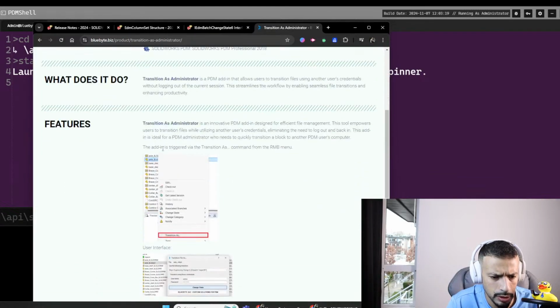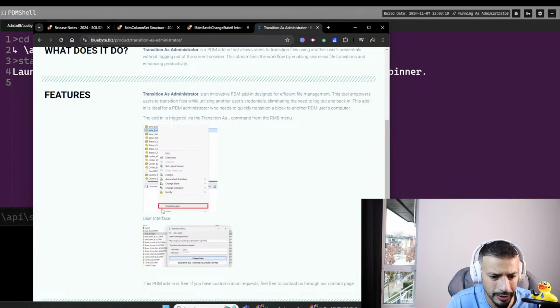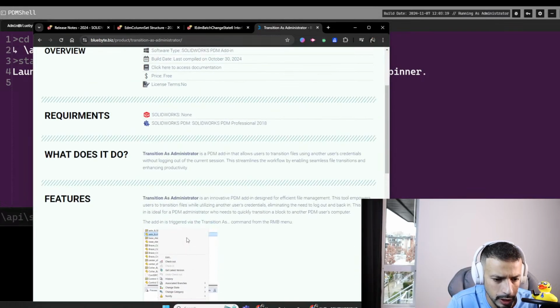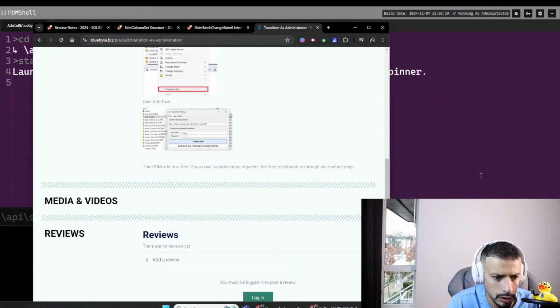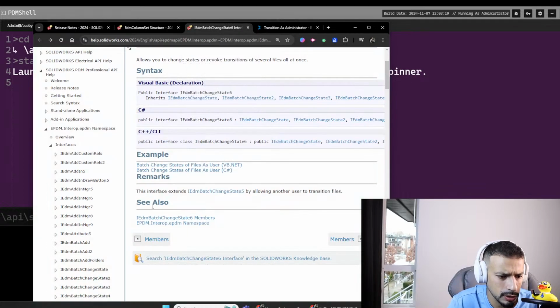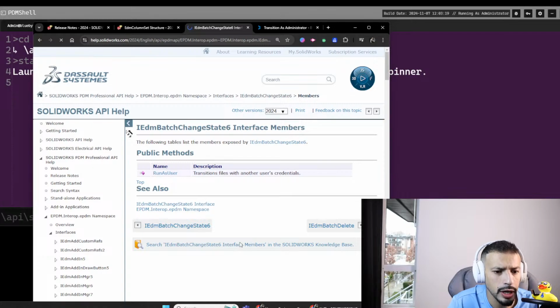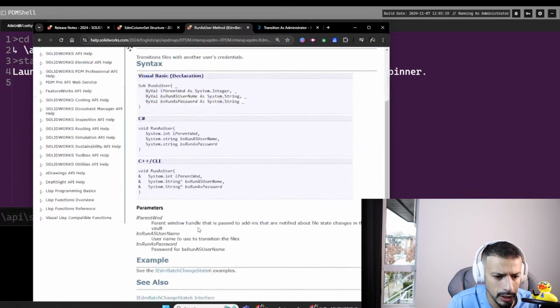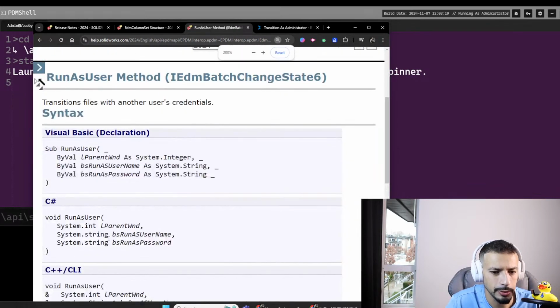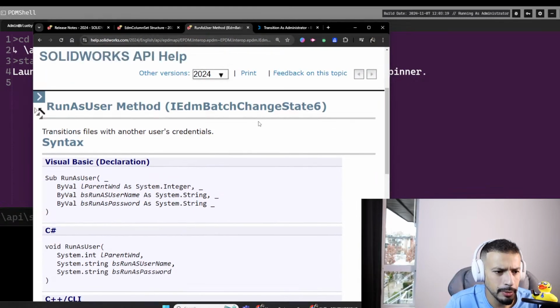This one allows you to transition a file on another user's computer by simply providing a username and a password. So maybe our IEdmBatchChangeState6 could allow us to extend it so we can do multiple files. I see the members here. Run as user, and then I'm assuming that, okay, this is cool. This is lit. IEdmBatchChangeState6.